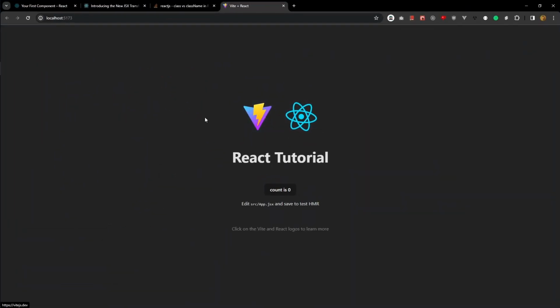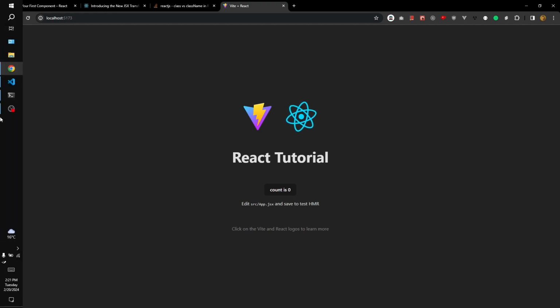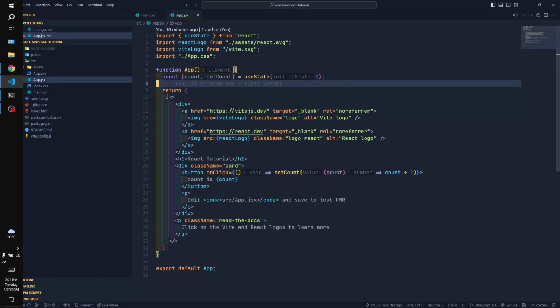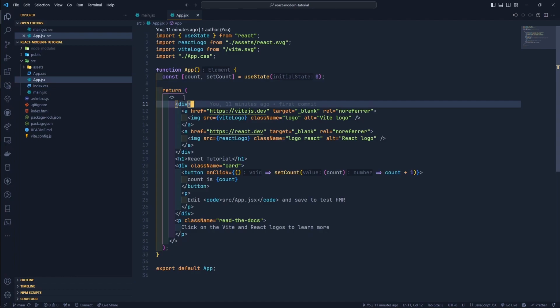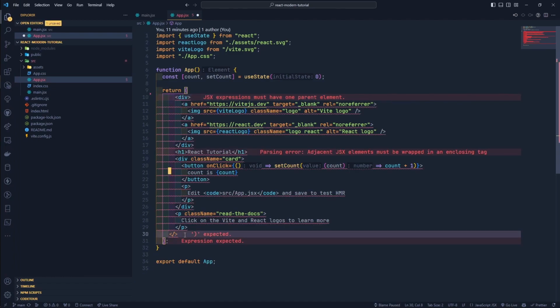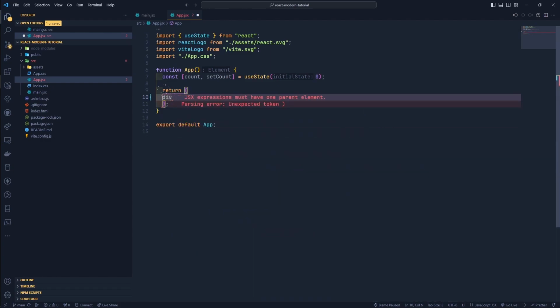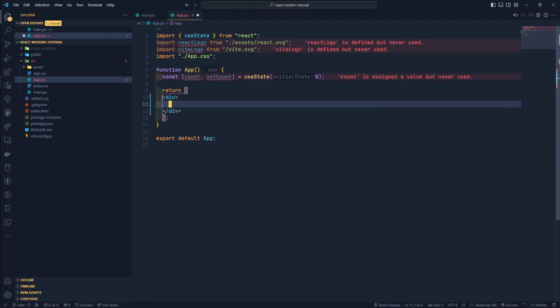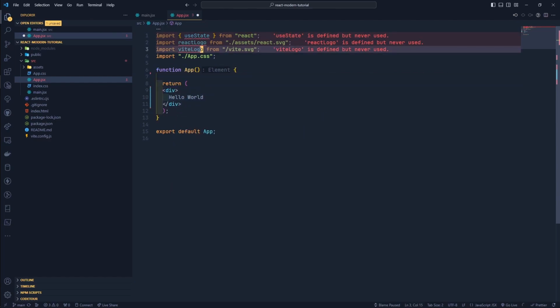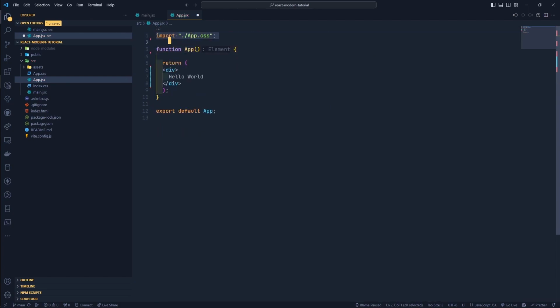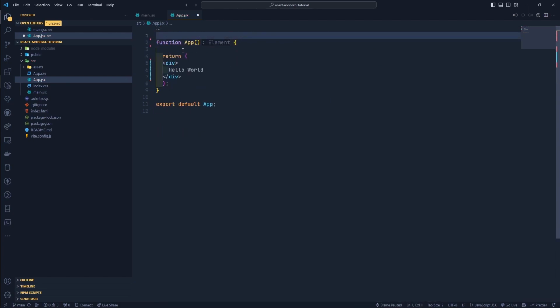Now, the first thing I'm going to do is delete all of this stuff, and we're just going to render a simple div. So I'm going to delete all of this. I'm going to type div, and I'm going to say hello world. I'm going to delete all of this stuff. We don't need it anymore. And even the CSS file. I'm going to hit Control S.